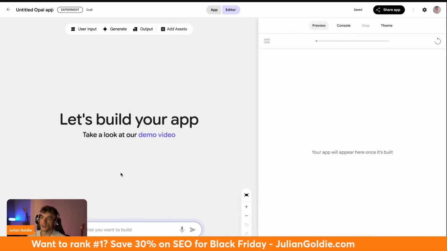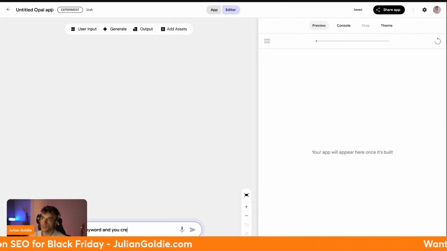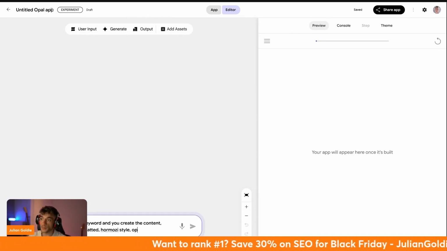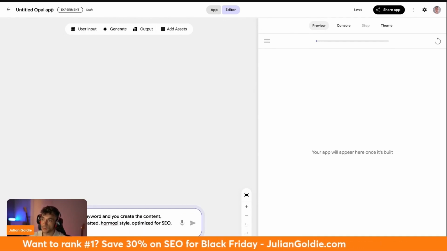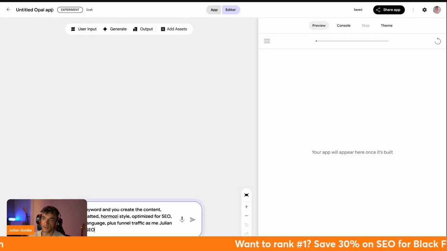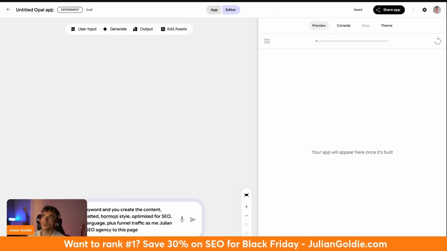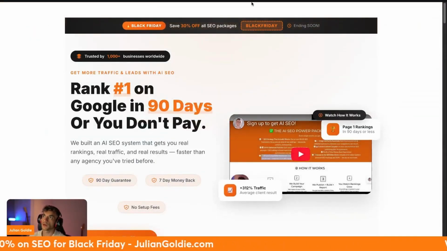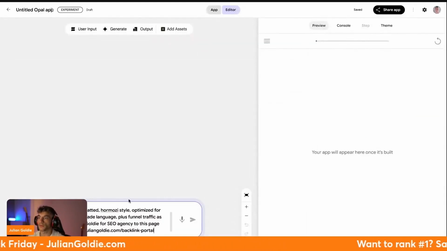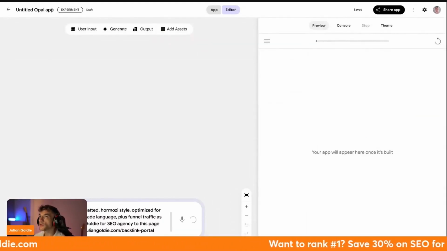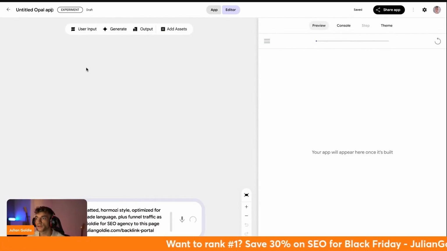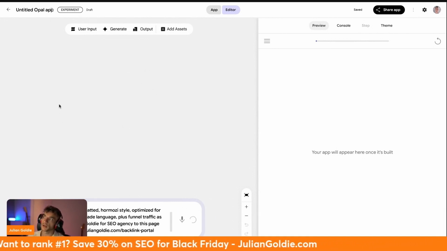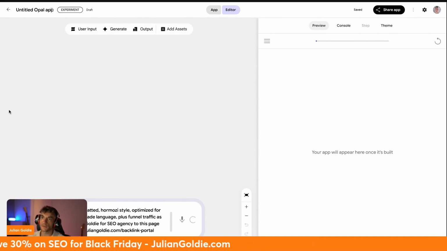So, for example, let's say type in a keyword and you create the content, nicely formatted, optimized for SEO, third grade language, with a link for Julian Goldie SEO agency to this page, right? And we'll just grab the page we want to funnel traffic to, which is this one right here. So we're going to take that, then go back over here, plug in the prompt, plug in the backlink portal, boom, and we can get that party started, all right? Now that's going to start creating the tool for us. What you can see here is it's just buffering, it's loading. Then in a minute, you'll see the app on the right-hand side and the flow on the left-hand side.